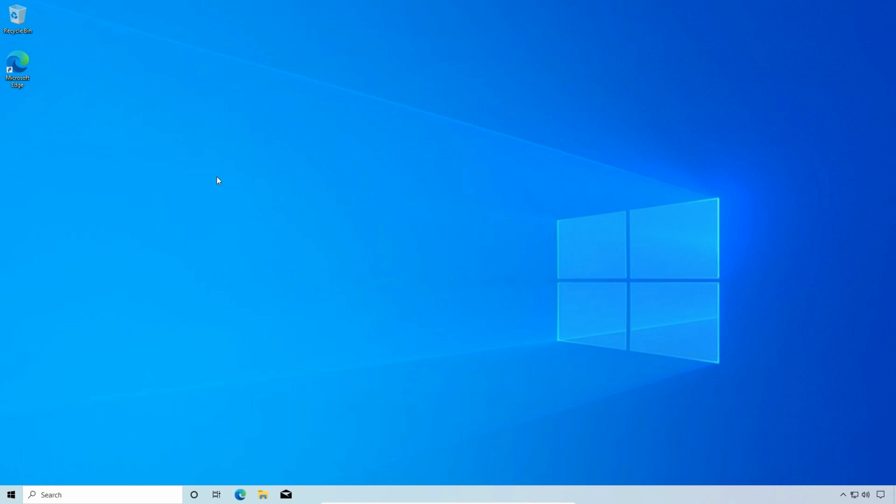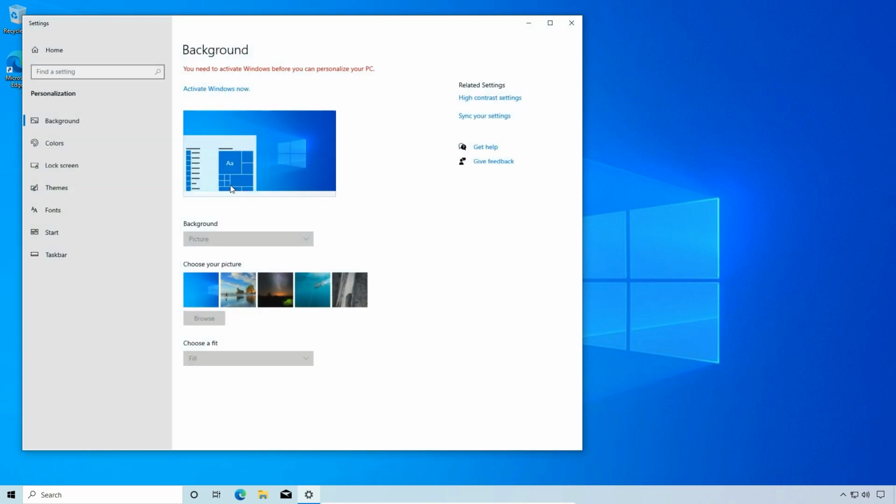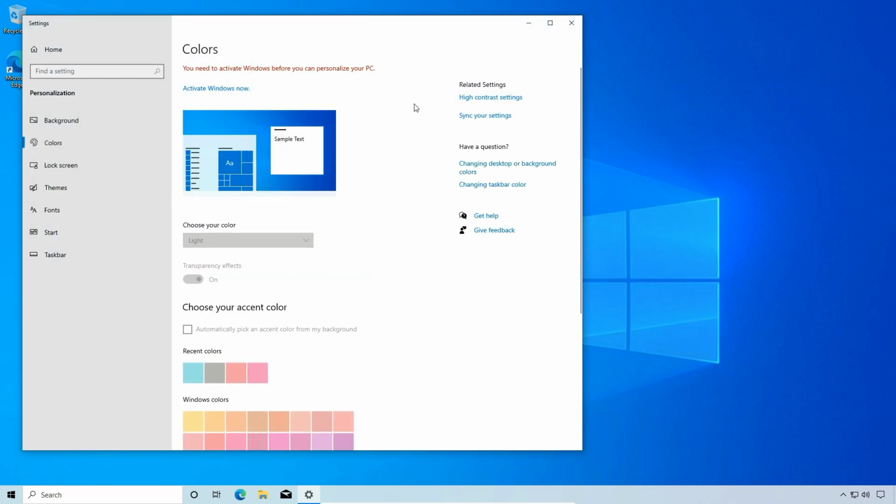The next thing we can do is disable transparency. To do that, I'm going to right click, I'm going to go to personalize, then I'm going to go to the color settings. Once I'm in the color settings, I can turn transparency effects off. Now, of course, on this particular PC, I don't have Windows activated, so it's not going to let me toggle this. But so long as you have Windows activated, you can toggle the transparency effects off, and that will increase performance.